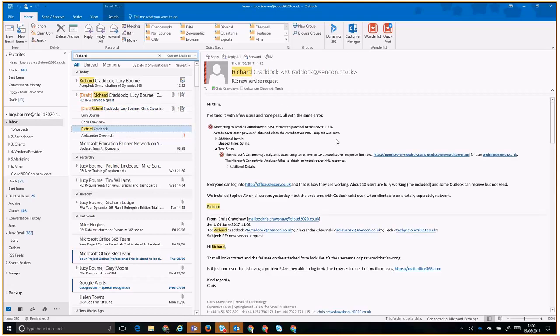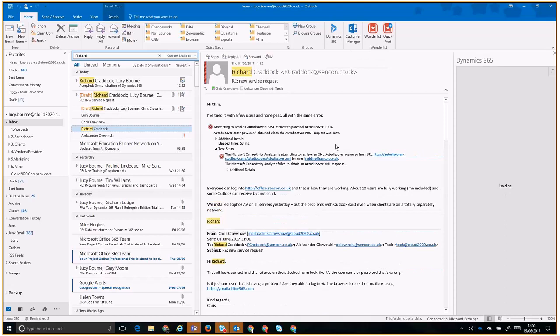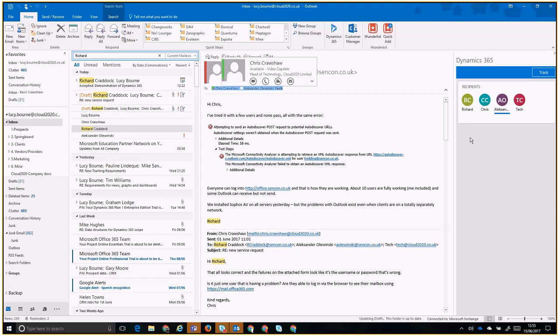So I can see in this instance, I definitely need other people within my team to be able to see this. So I've got my Dynamics 365 button in the ribbon at the top, which when I hit it, Dynamics says, do I know Richard, the sender? Do I know all of the recipients? If I do, tell me what I know about them, and displays it nicely on the right hand side here.